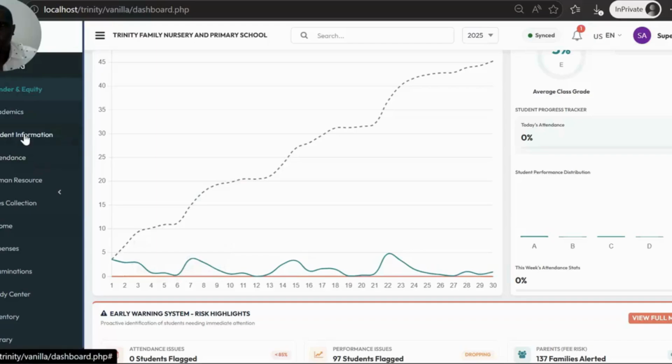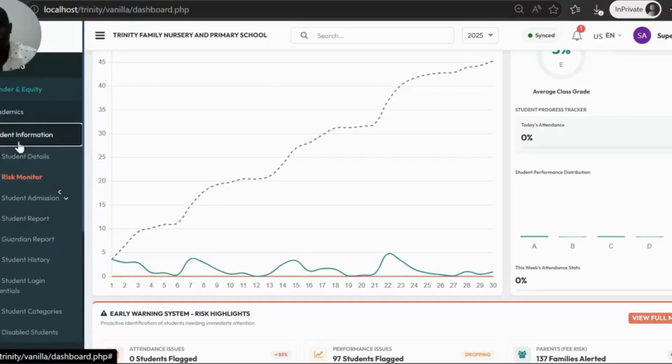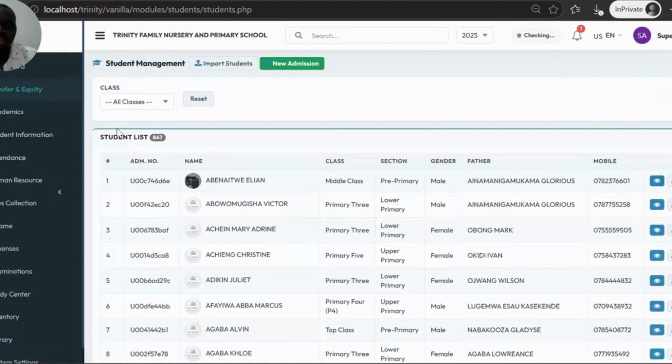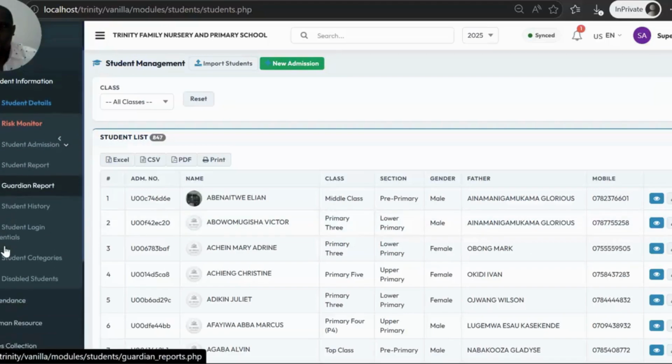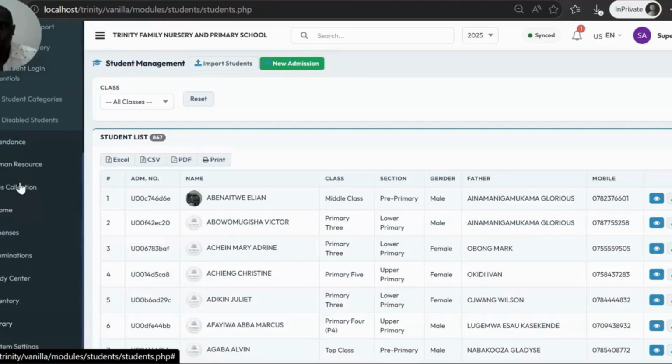Let's start from the beginning, the way every school year starts, with students. Student admissions and records. This is the students module. Every learner in the school has a complete digital profile: their personal details, class, guardian contacts, fee history, academic record, and library activity, all in one place.